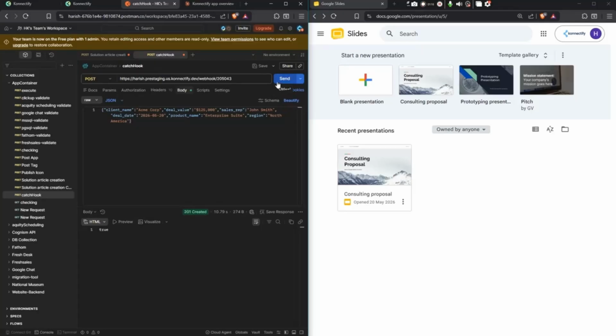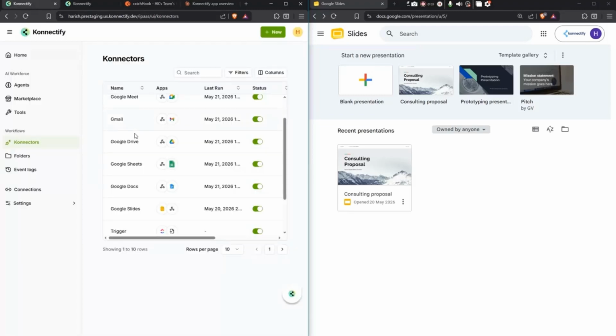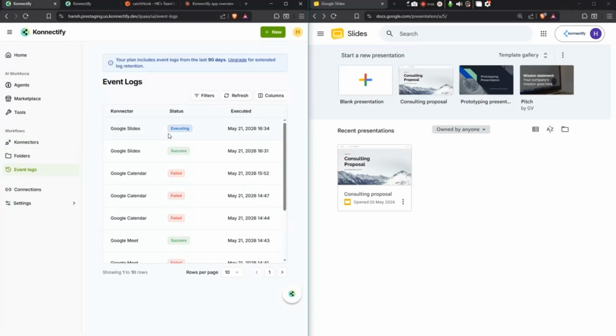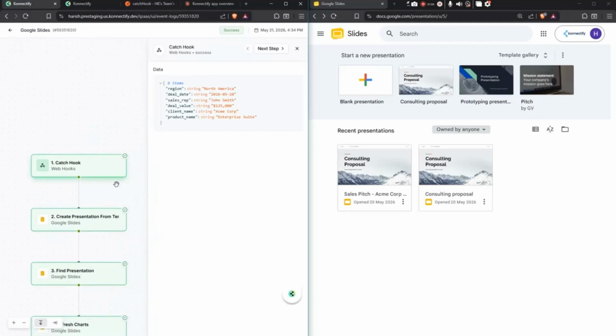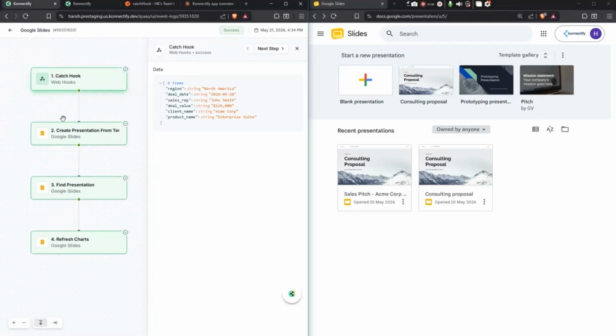To trigger the workflow, we will hit the catch hook. After hitting the catch hook, we will see a trigger call here. Now, in the event logs, you can see that the Google Slides workflow is executing. A new workflow execution has been created. Let's see the workflow execution result. The workflow was successfully executed.